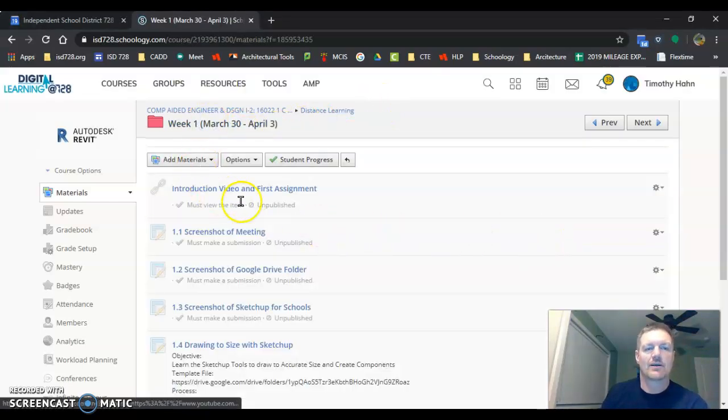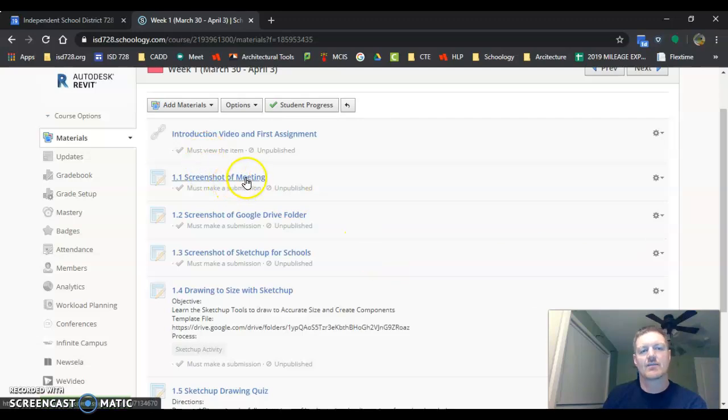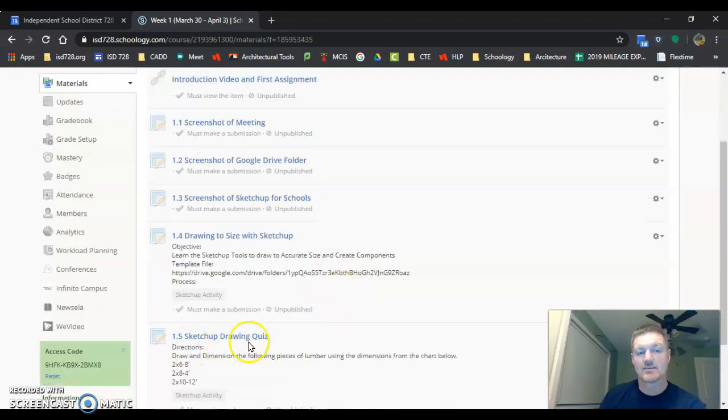I'm in a week one folder here. You've done your screenshot of the meeting. You've done your screenshot of the Google Drive folder. You've done your screenshot of the SketchUp for Schools. And we are into 1.4 drawing to size with SketchUp. The SketchUp drawing quiz is going to come after. This is all the learning that you're going to need to do for this. So your quiz is going to be open and honest with you.